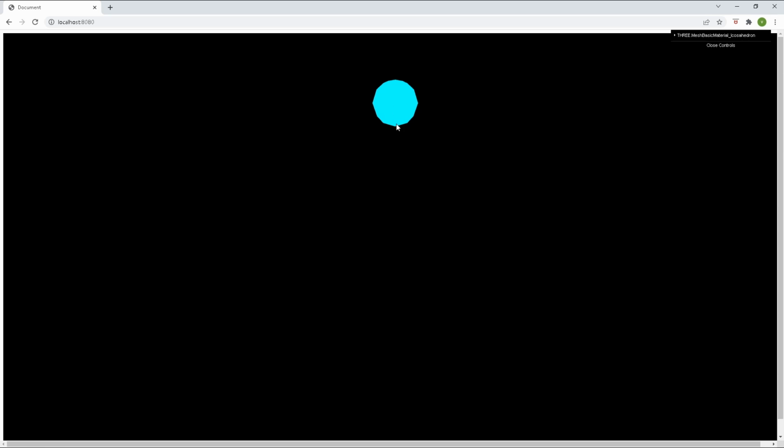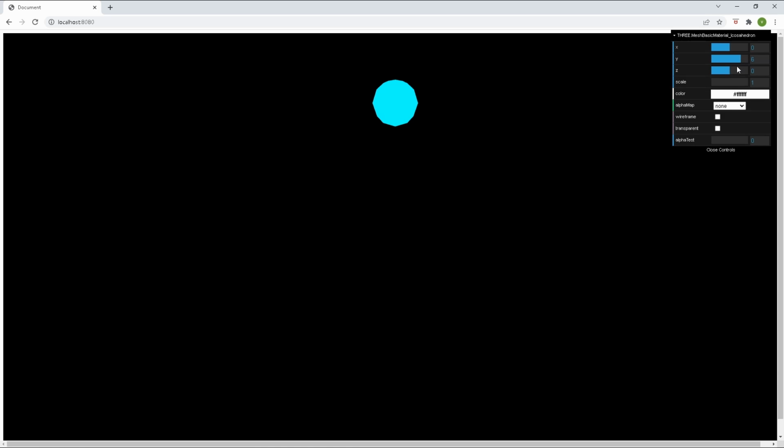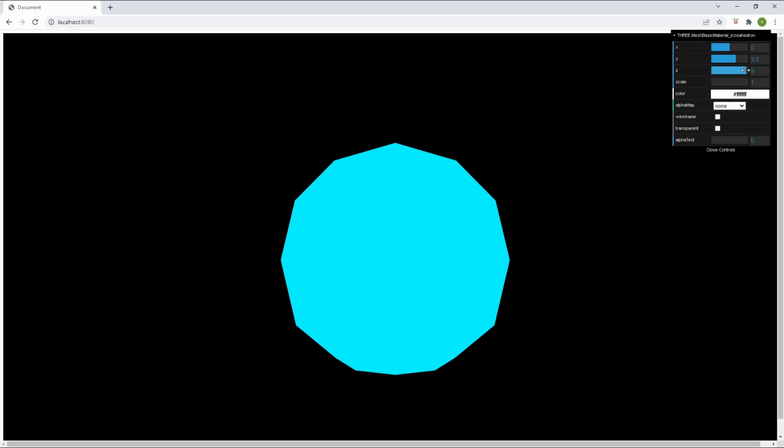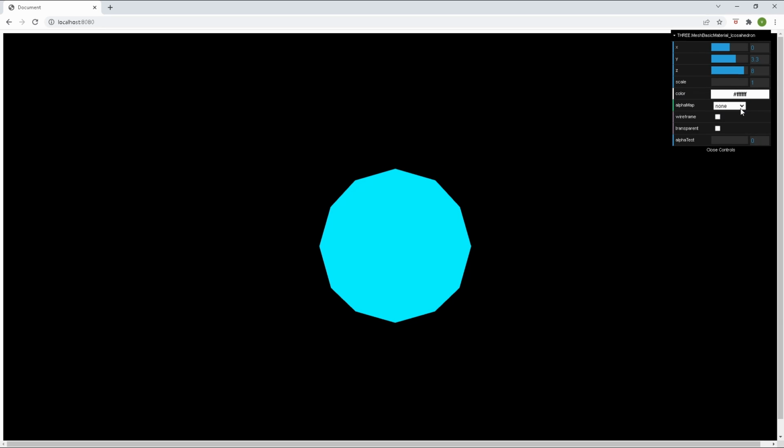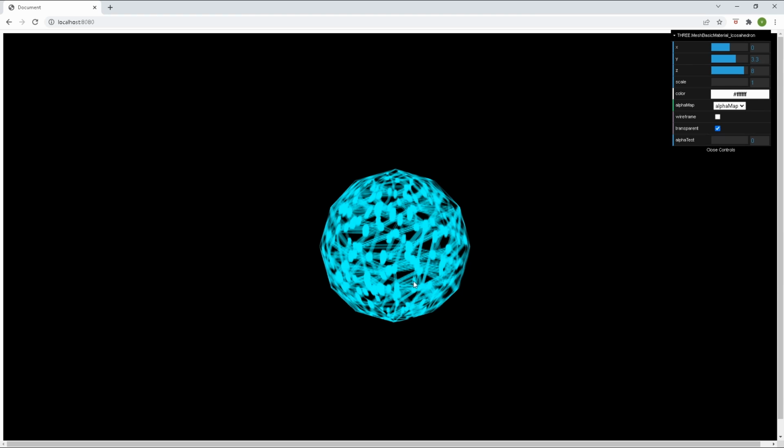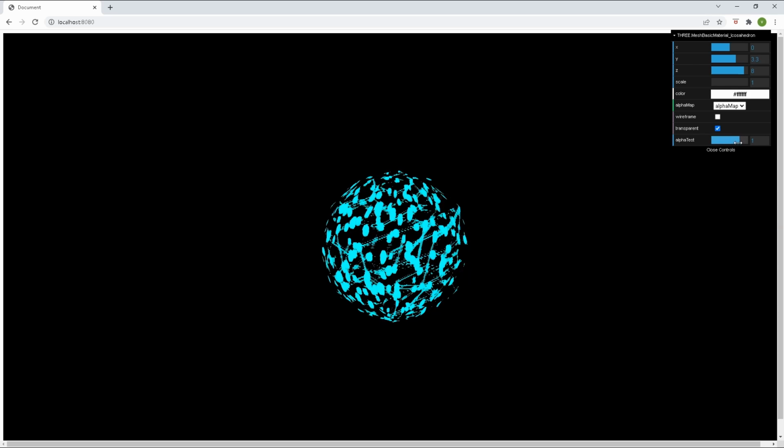So there we go. Okay, here we go. So we've got our icosahedron over here. I'll just bring it down, bring it a bit closer. Okay, so here's our alpha map toggle. Like I said before, this is none, which means there is no alpha. Now we have an alpha, and I'll say transparent. So now you can see what this does. What our alpha map does is it determines how strong the alpha is on our material. So you can see this is what it does.